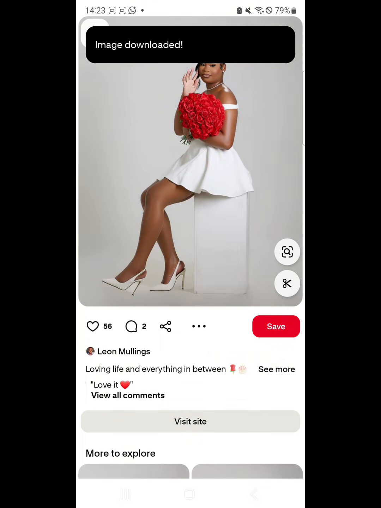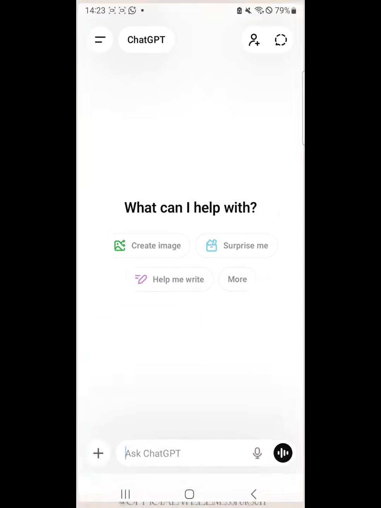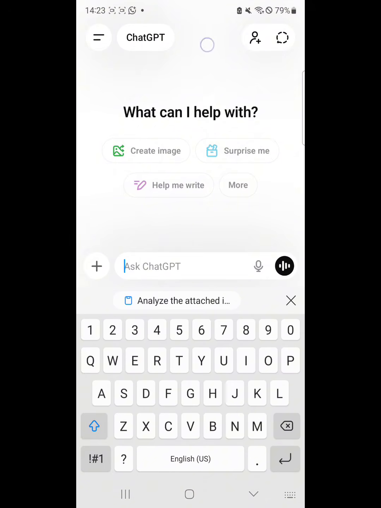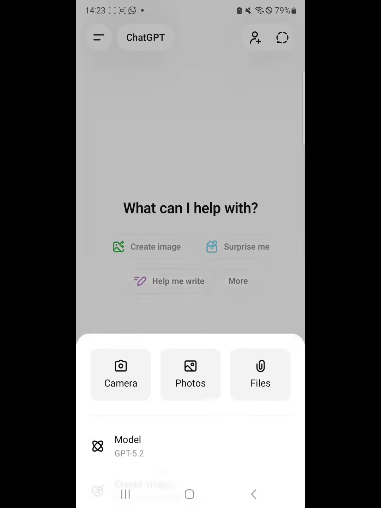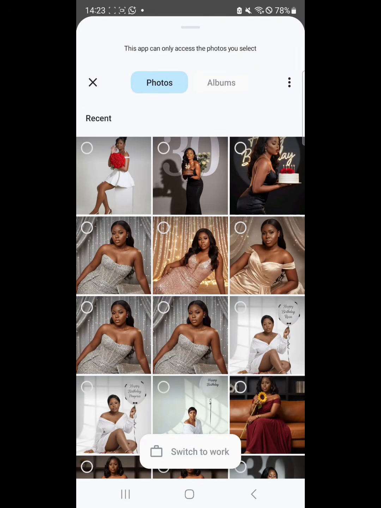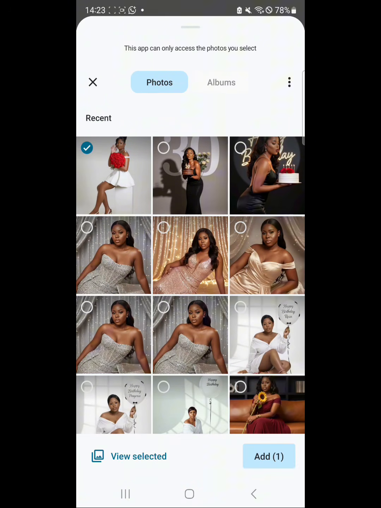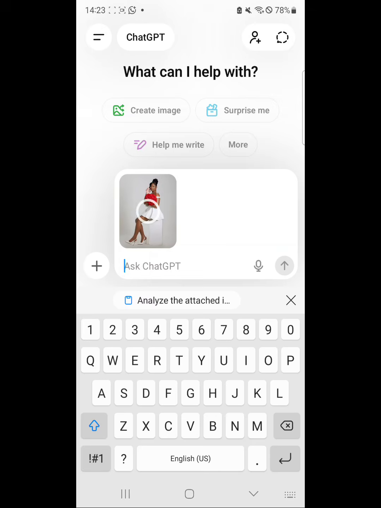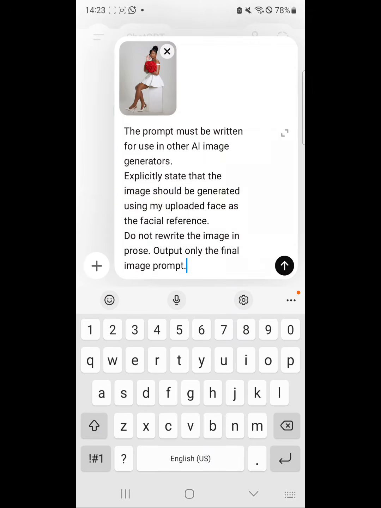After downloading the image you like, just come to your ChatGPT. When you come to your ChatGPT, click on the plus button, click on photos, select the one that you like. We are going to use this. Click on it, click on add, and then paste this prompt.